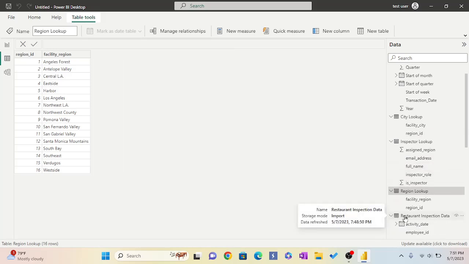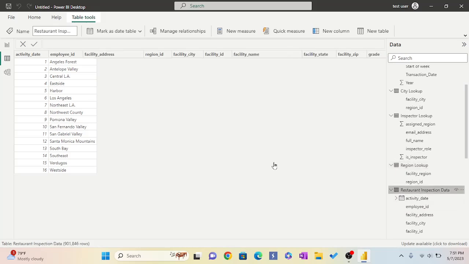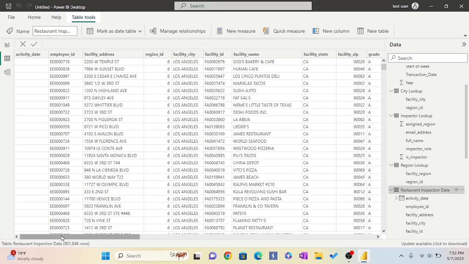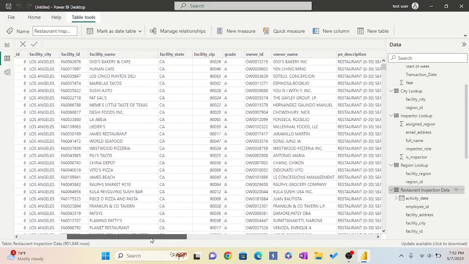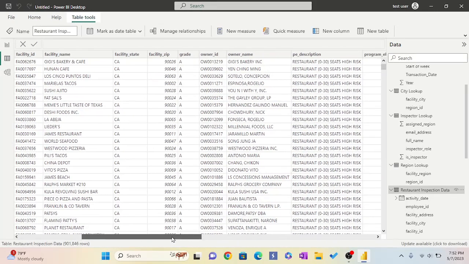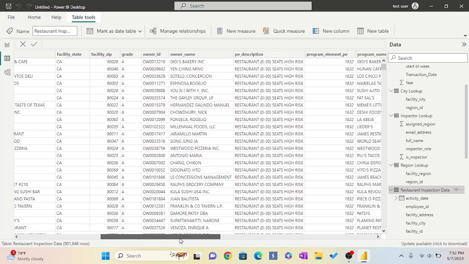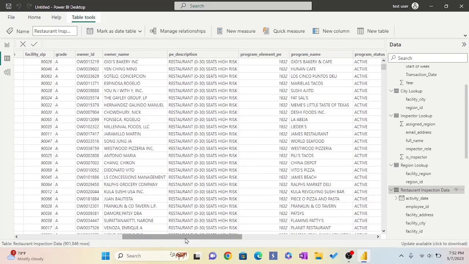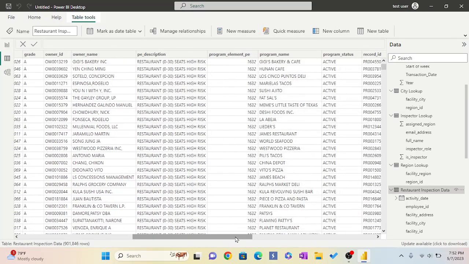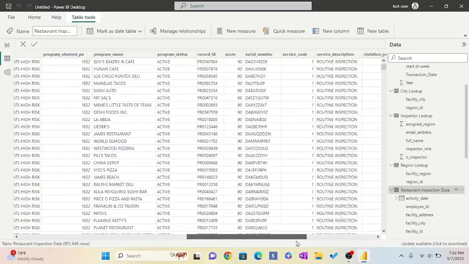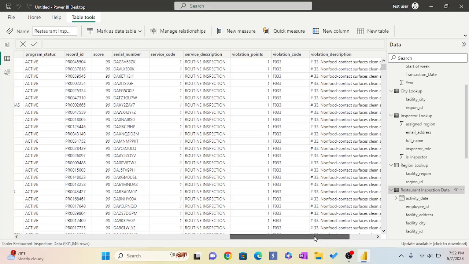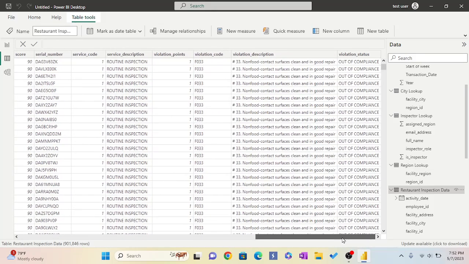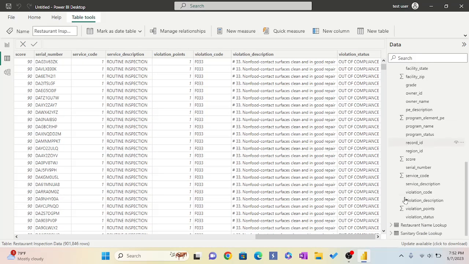Let me have a look at this. This is the biggest data that we have in this. For me, this looks too big. Okay, activity date, employee ID, facility address, region ID, facility city, facility ID, facility name, facility state, facility zip. Okay, grade, owner ID, owner name, program description, program element, program name, program status, record ID, score, serial number, service code, service description, violation points, violation code, violation description, violation status. Okay, so all this looks good.